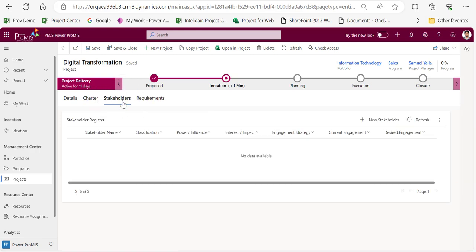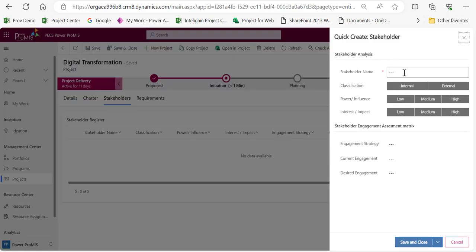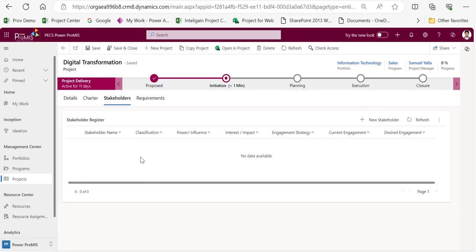Open stakeholders and document all the key stakeholders by clicking on the new stakeholder list. You just click on the new stakeholder, name of the stakeholder, is he internal, external, what power he has towards your project, and what is the interest. It is basically a stakeholder analysis, power and interest grid, and then you can give all the details. Click save, and you'll get all the stakeholders documented here.